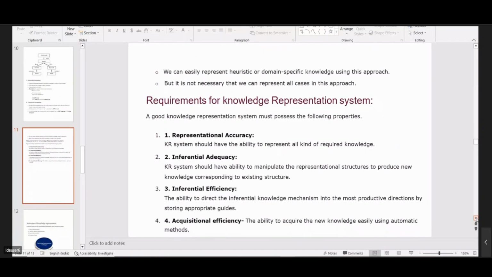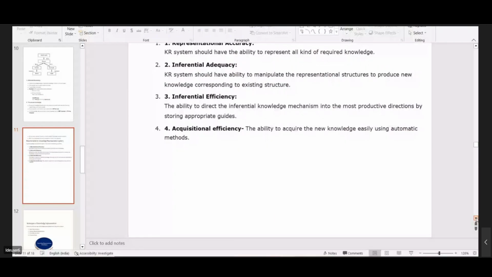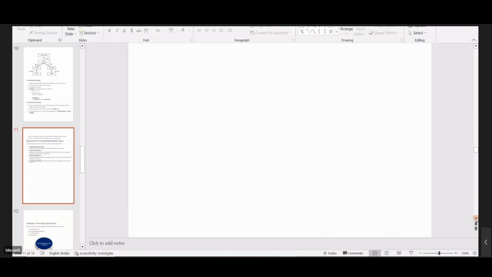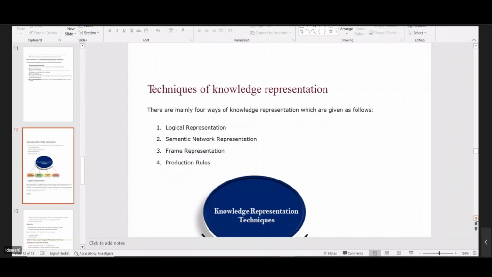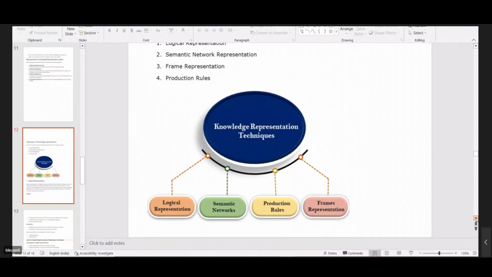What are the requirements for a knowledge representation system? One is representation accuracy, inferential accuracy, then inferential adequacy, and acquisitional efficiency. These are the requirements here. You can go through all the hints given in it. What are the different techniques of knowledge representation? Four main techniques are there: logical, semantic network, frame, and production rules. So these are the four ways.